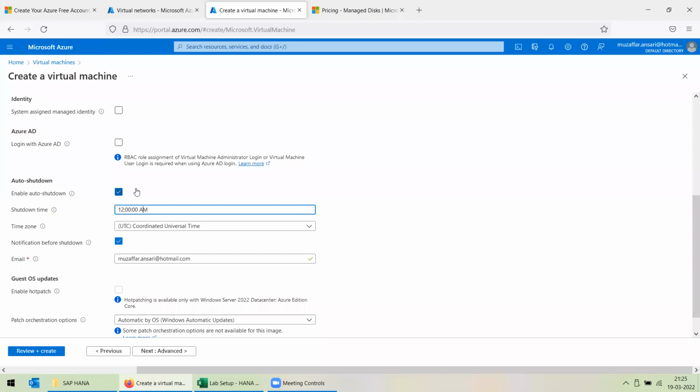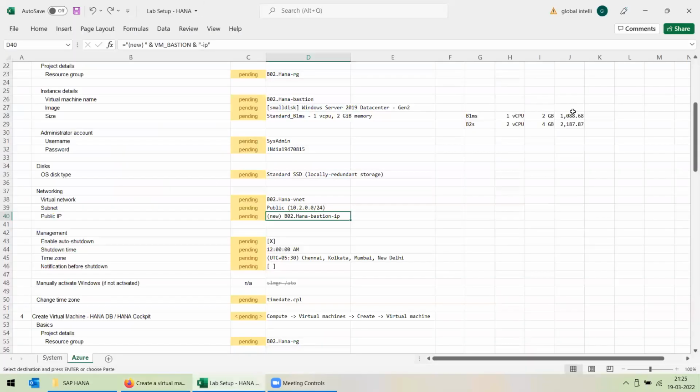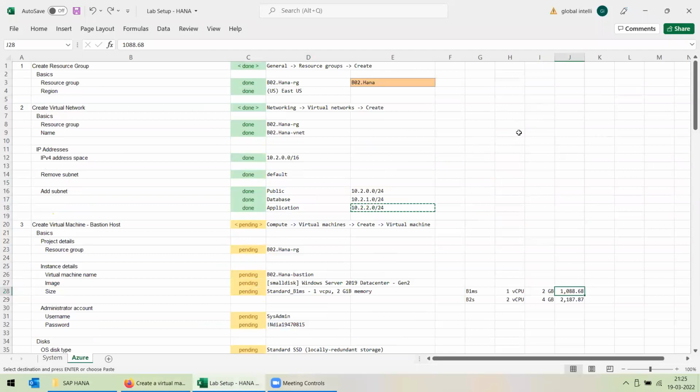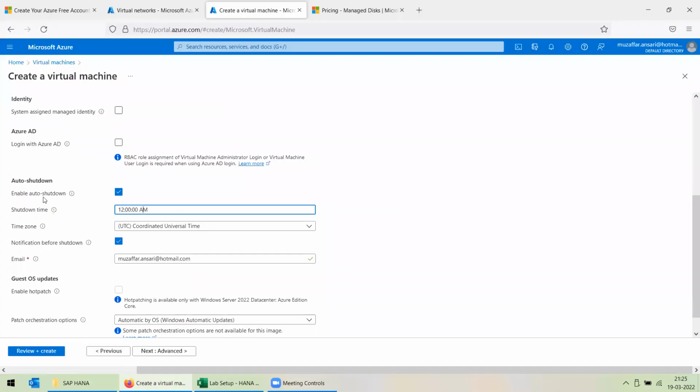Some of the VMs are very expensive. This VM, for example, the Bastion VM, will cost you somewhere around 1200 to 1300 rupees for the whole month. That is not a big amount. But some VMs, for example the 128 GB VM, will cost you somewhere around 53,000 rupees for the whole month. If you forget to shut it down, it will keep on running and you will be charged a very big amount for that VM. So it is better to enable auto shutdown, so that you can limit your risk and your expenses.